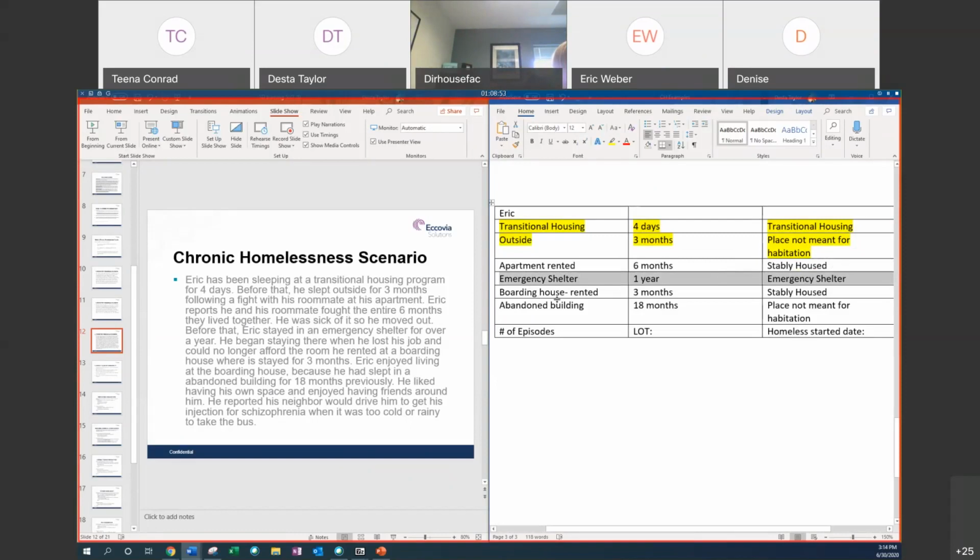And then he was at another boarding house before that he rented. So this is going to break that episode as well. So this is going to be a separate episode. And then before that, the abandoned building where he was staying for 18 months, because this is going to be at the cap end of those 3 years for him. This would be another episode, right? Because we had another stay of being stably housed in between that.